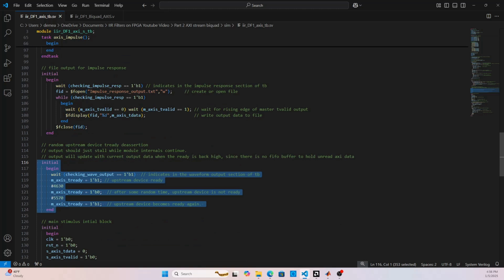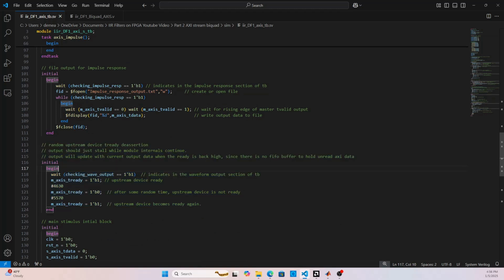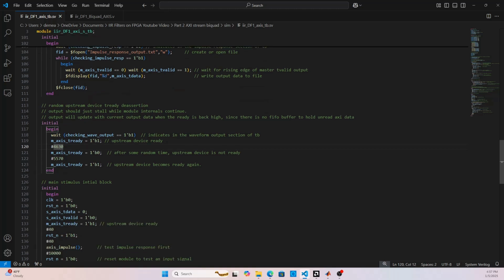This initial block right up here is random upstream device ready deassertion. So I just have some random amounts of time, and this is to show that when the upstream device is not ready, the IIR filter is still going to work, but it's not going to chug out data, because you don't just want to be sending data out if the upstream device isn't ready. Again, there's no FIFO, so any unread data will be lost.